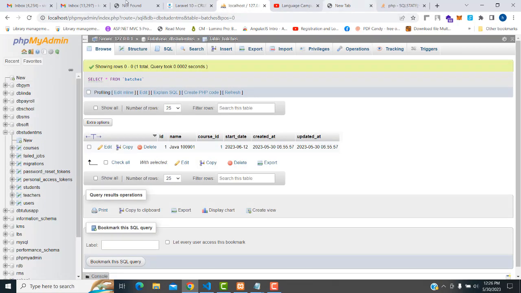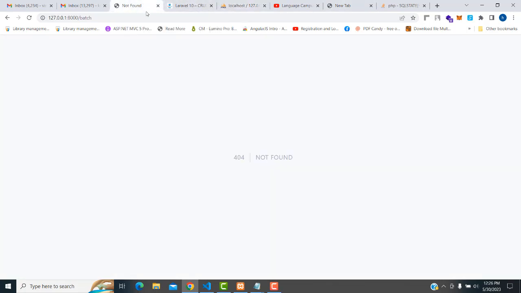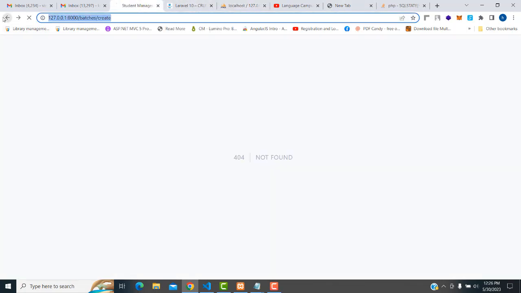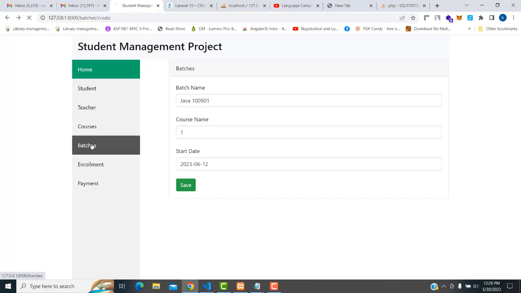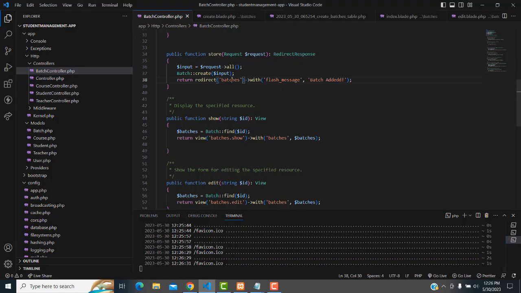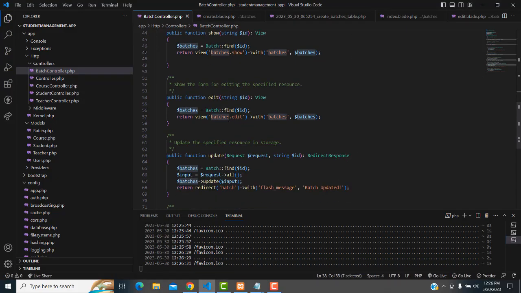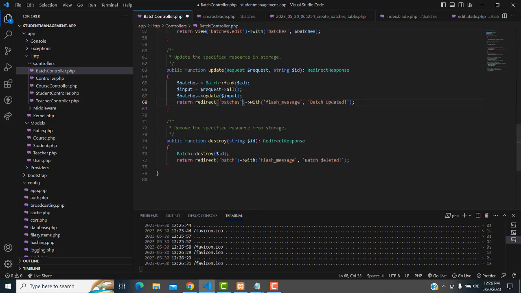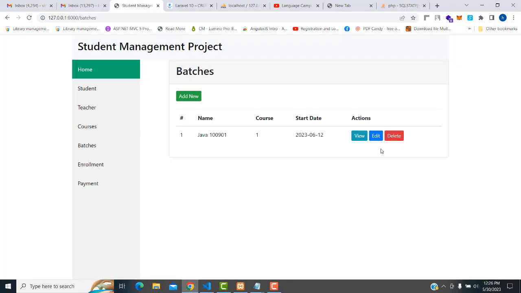Okay, it's batches. Okay, now let's go back here for the batches. It should be added successfully. Okay, now let's do the edit part as all the batches. It's not batch. Edit is batches. So batches. Control S to save all. Now let's edit the data.